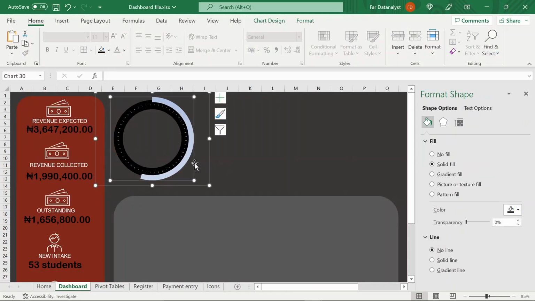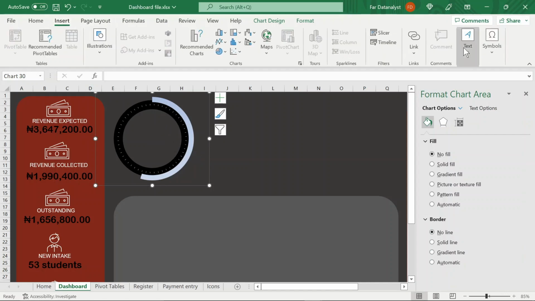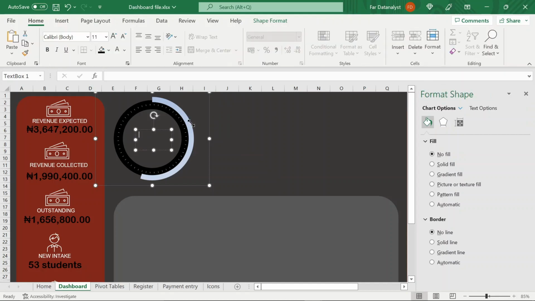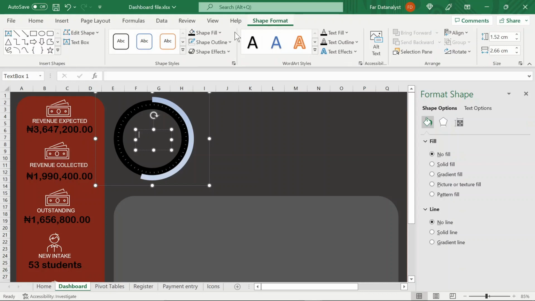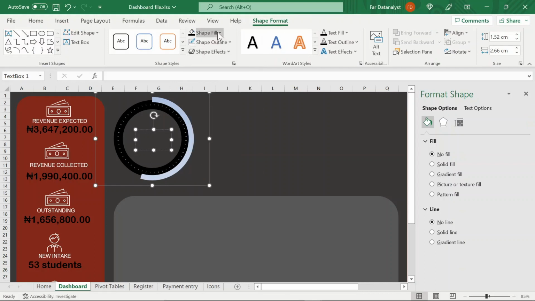So the next thing I'll be doing is adding a label and the percentage value itself to this progress chart. So how do I do that? I come to insert. Then I come to text box. I pick a text box and I drag on the surface. So come to shape format, you can say no outline for the text box, and you can also say no fill for the text box.